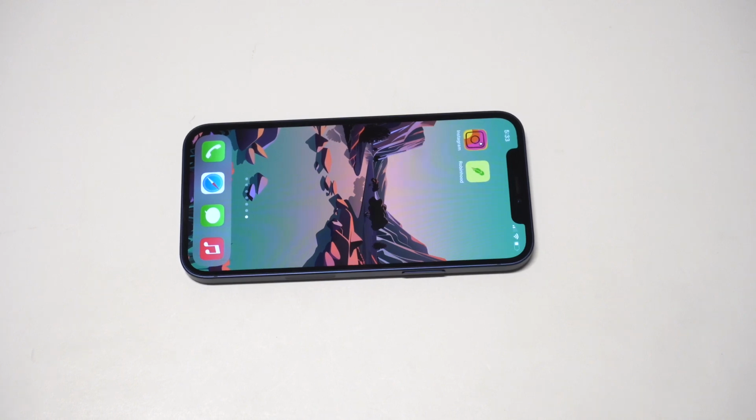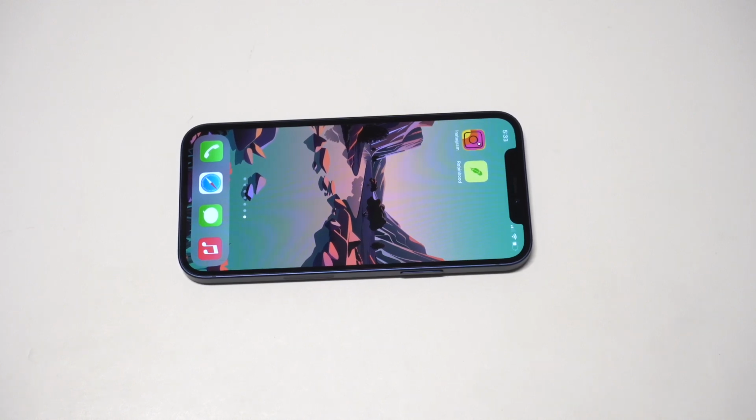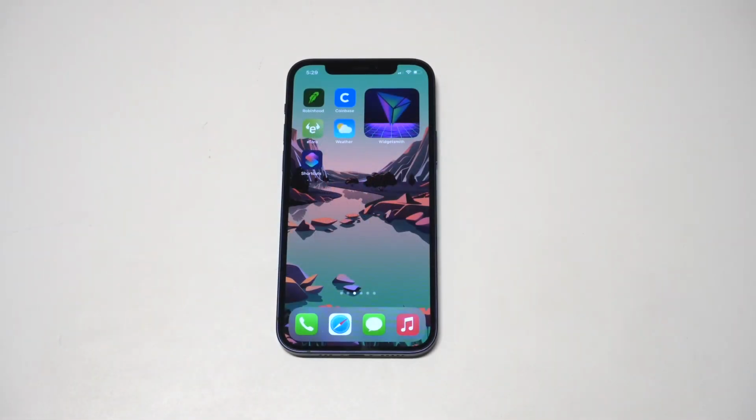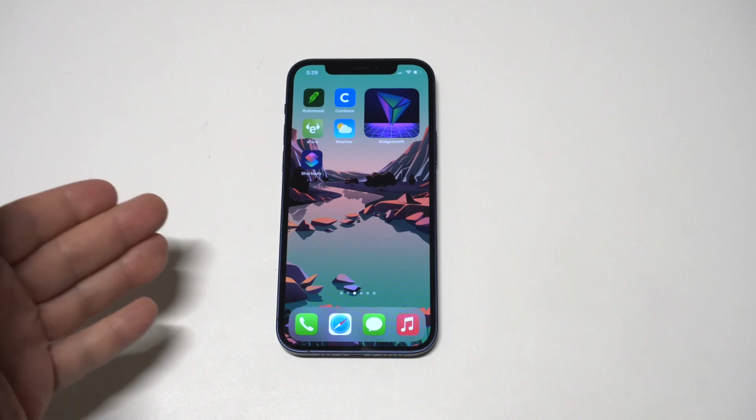I'm going to be showing you how you can use Apple Shortcuts to create custom automations and app icons on the iPhone 12. Now, if you've never used this app before, it is really cool. There are a lot of things you can do with it, so I'm going to take it slow.